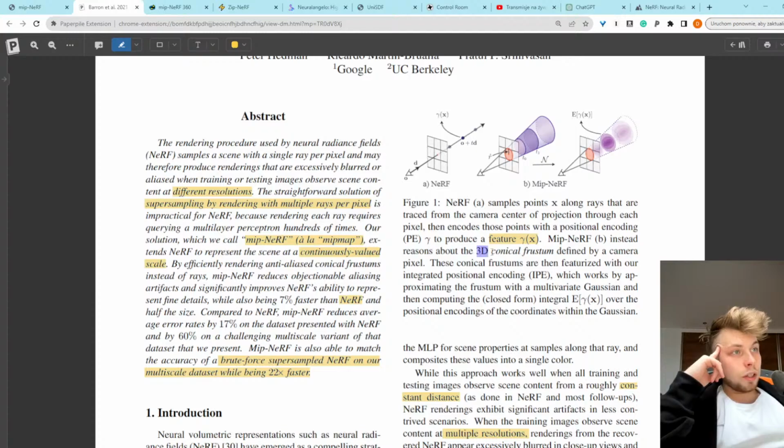Mip-NeRF instead reasons about 3D conical frustums. This basically means all the things that are behind the image that are used to render this pixel. So this is the 3D space that's impacting this pixel here, defined by a camera pixel, exactly. These conical frustums are then featurized with our integrated positional encoding, IPE, which is the idea they created here. It works by approximating the frustum with a multivariate Gaussian. Okay, that's interesting. So we approximate this space with a multivariate Gaussian and then compute the closed form integral, the expected value of this encoding over the positional encodings of the coordinates within that Gaussian.